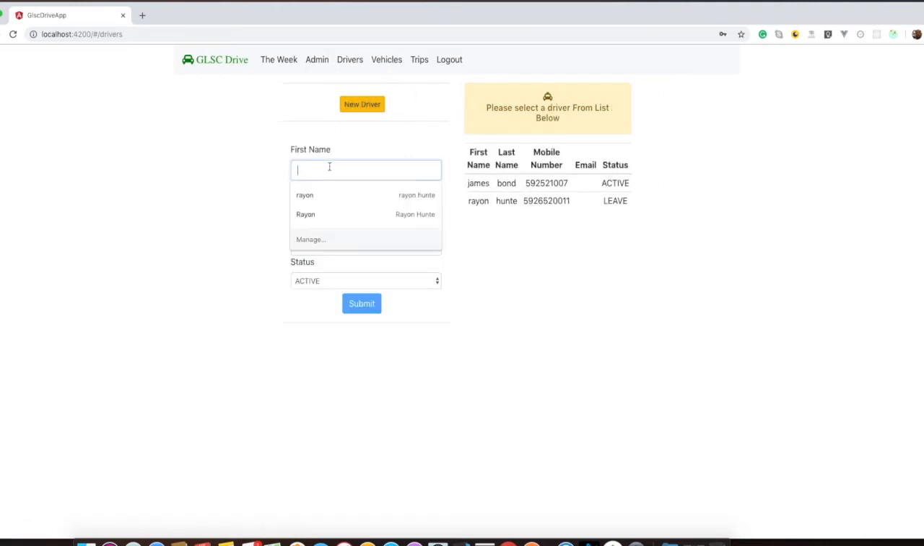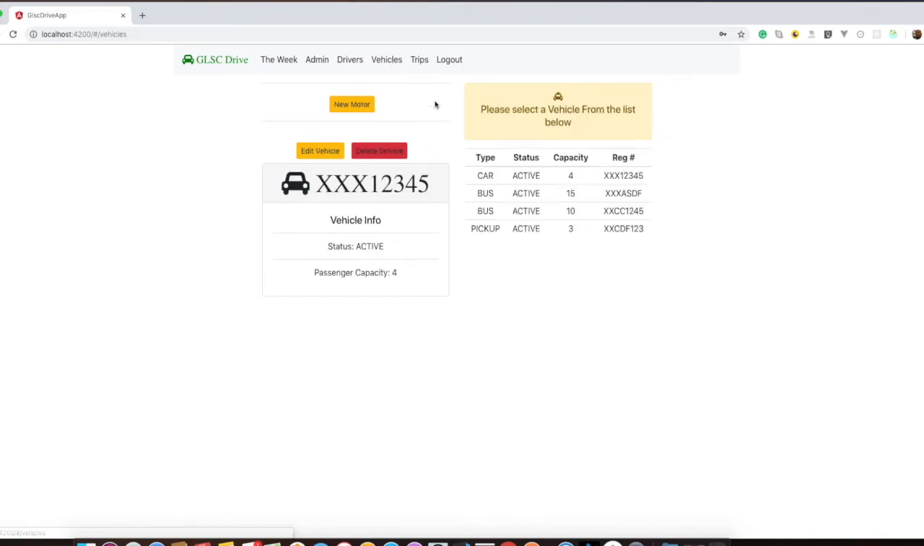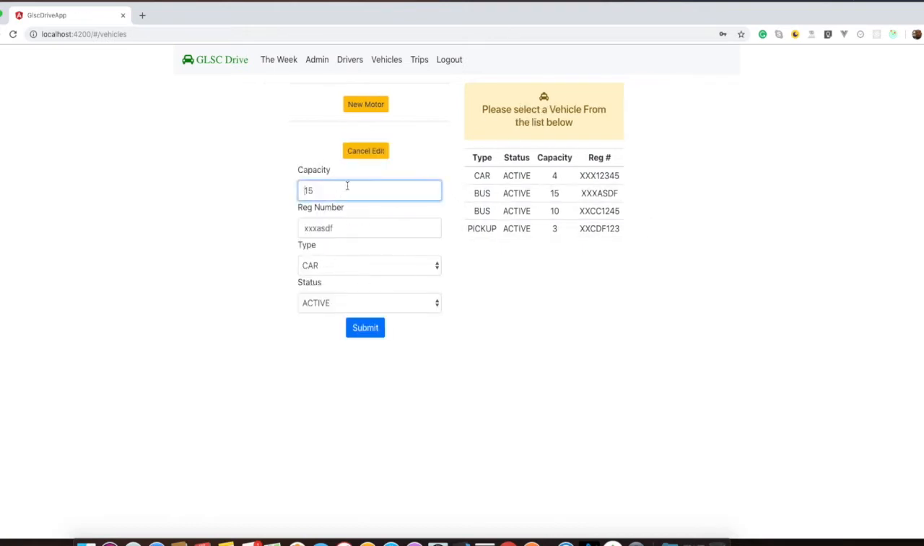I can add a new driver, name and last name and phone number. And we're going to submit that. So now the new driver is added to the application. If we go over to vehicles, we can do the same thing. So we're going to edit this vehicle to change the capacity to 9.